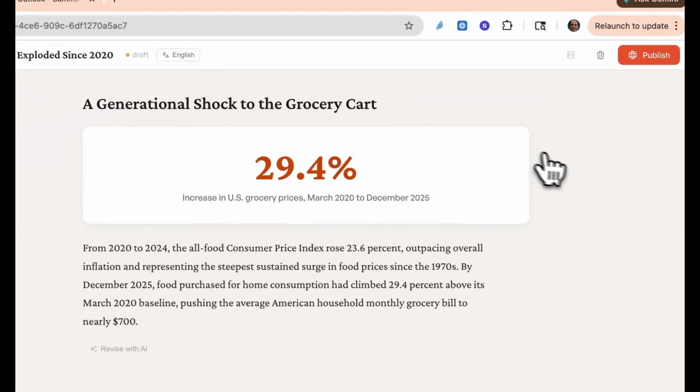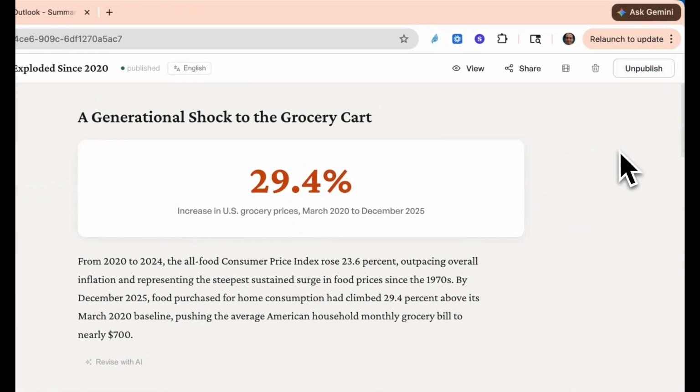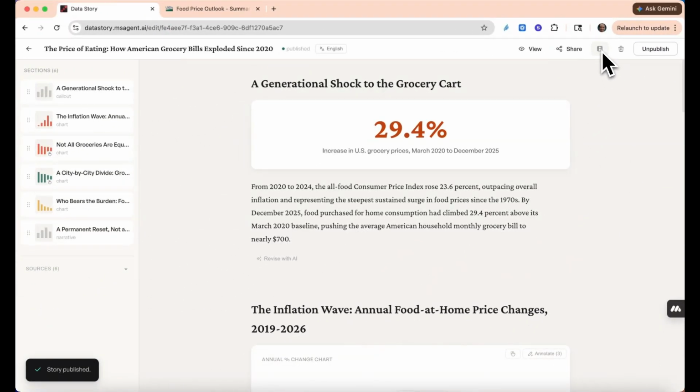So I click on this draft, and notice here how there's this video icon, but it says to publish your story to enable this video export. So let me publish this. And now this becomes enabled. Also, I can share and I can view this report. So let's just view this report real fast.